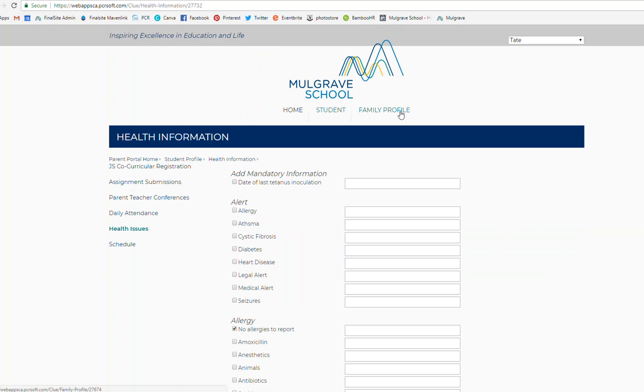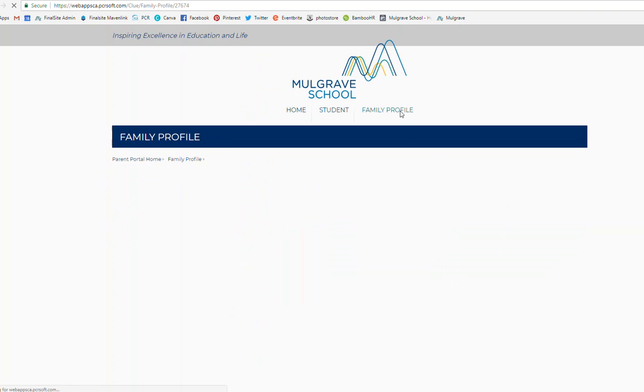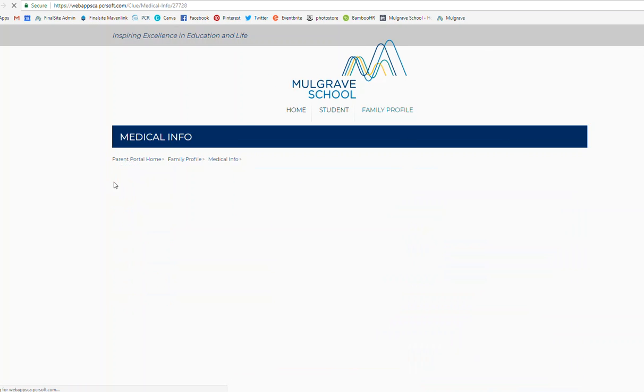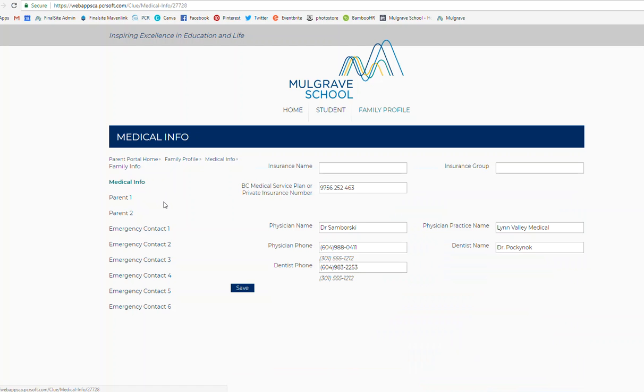Now go back up to the top, up to the family profile, and this is where you'll complete the medical info. So over on the left here, click off medical info, and you can enter your doctor and dentist names here. Again, really important if we have students out and about, or if we can't reach you immediately, if there ever is an incident, we can go right to the medical professionals that they work with the most and are most familiar with your child. Again, be sure to save what you have entered here.